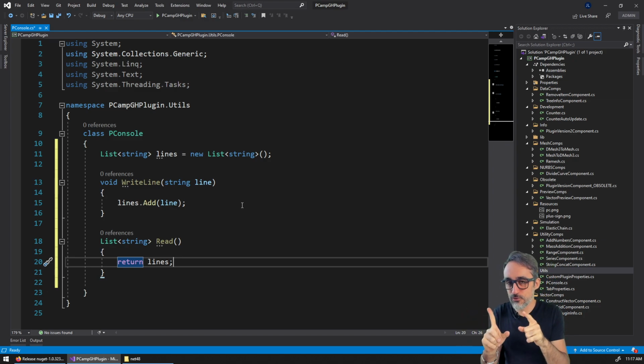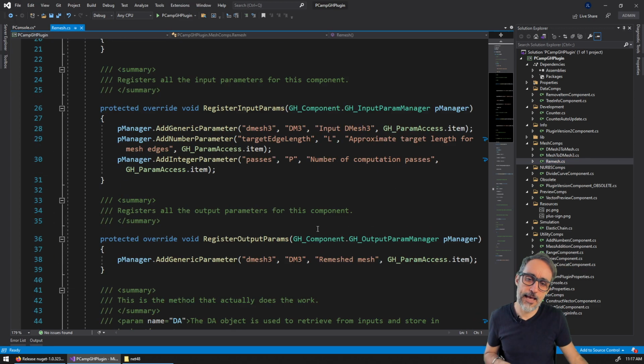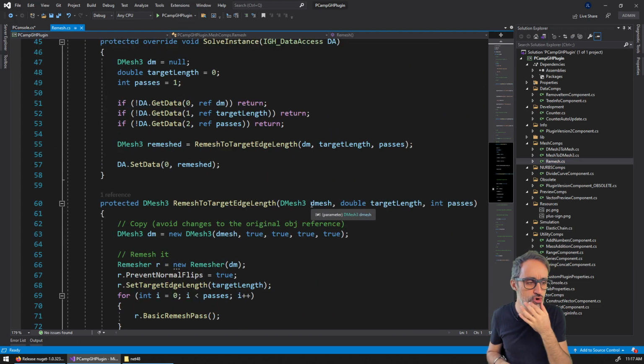Now, what I would like to do, this is not done yet for reasons that I will explain in a second. So what I would like to do now is go to remesh, okay? And I'm going to say, remesh is a very complicated operation. I kind of want to keep track of what's going on, and I want to print that to the console, okay?